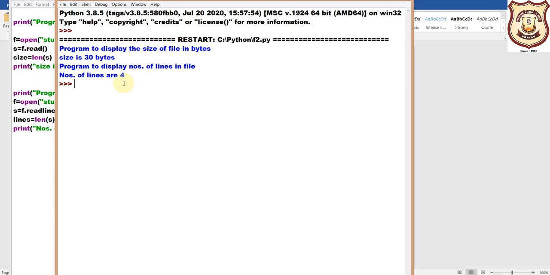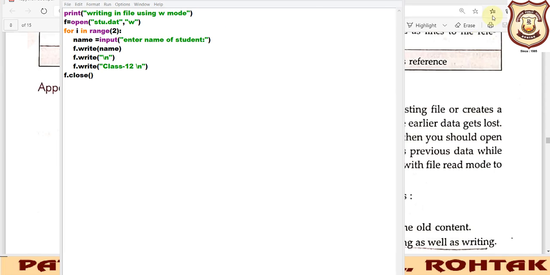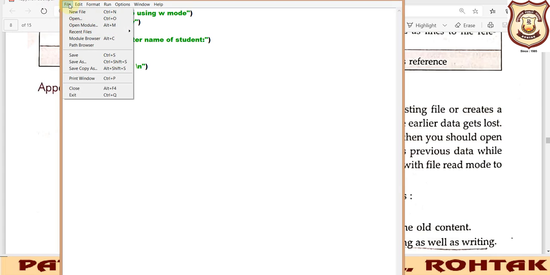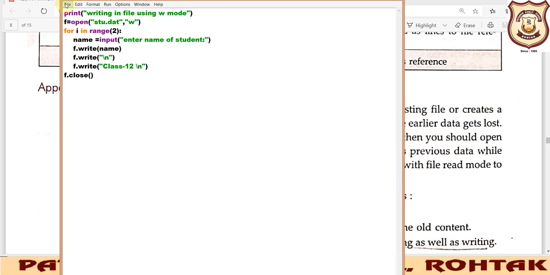Now let us move to the next concept for implementation. We executed this program in the last session, where we opened this particular file in the write mode and entered the names of two students, and along with it we wrote the text like class 12. Once again I'm going to run it so that we may proceed further in the same continuation.